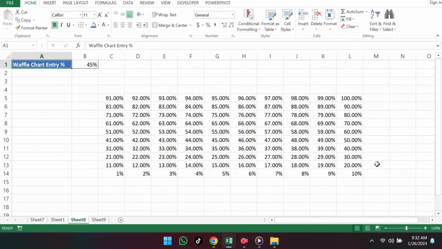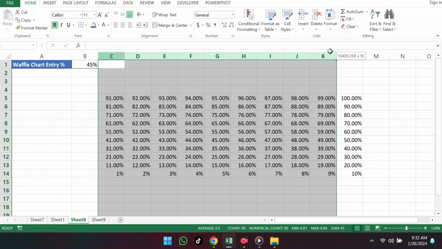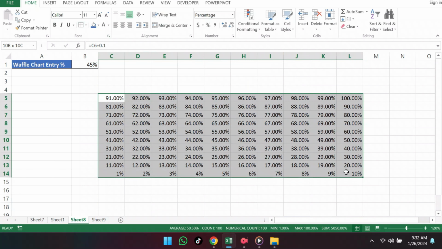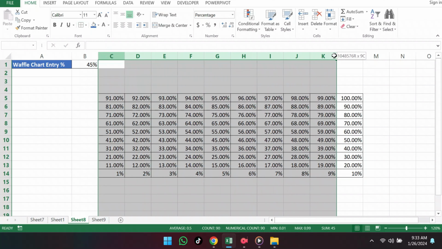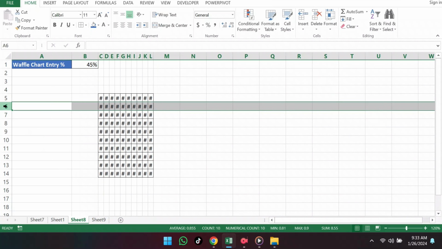To create the borders for our waffle chart, you can highlight the entire area and click the All Borders option. Now we'll resize the columns and rows to make them equal. I can highlight all the columns. We'll resize them to 20 pixels. Then I'll highlight all the rows, and to make them equal, I'll make sure they are also at 20 pixels.